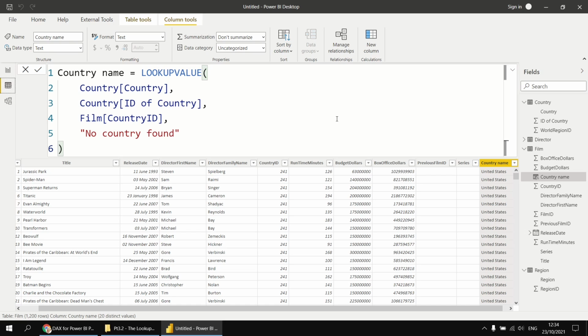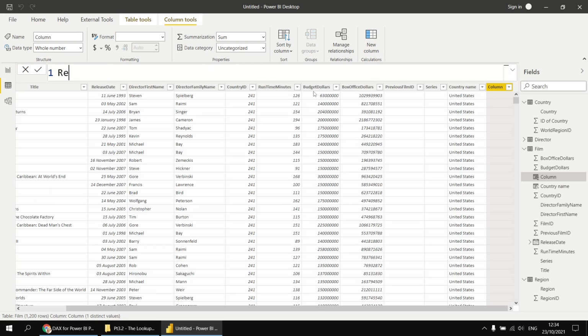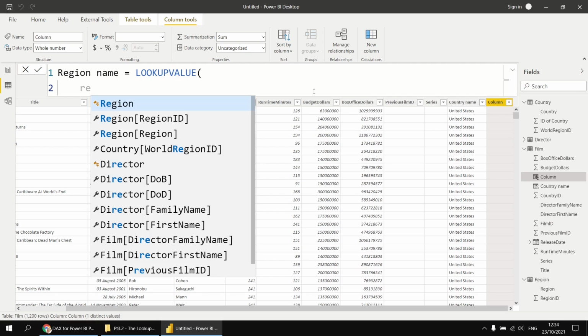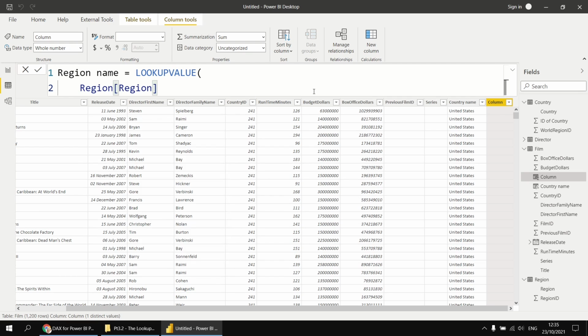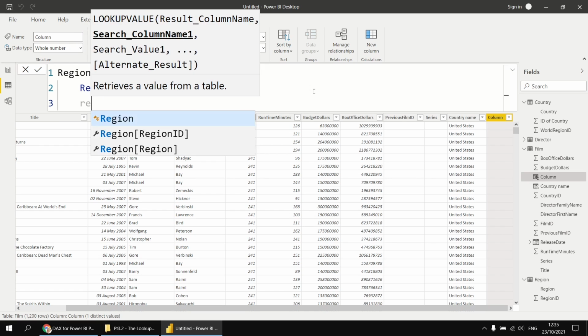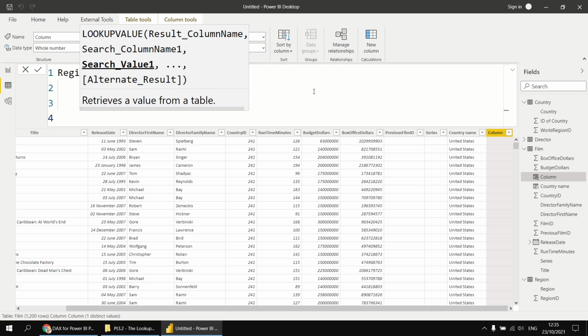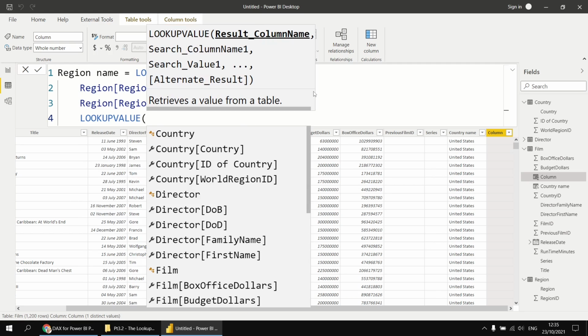So let's head back to the data view, and in the film table we'll create a new column. Let's call this one region name, and we'll make this one equal to LookupValue. The thing we're going to try to return is the region column. We're going to do that by trying to match a value in the region ID column, and the value we're going to use to match in the region ID column is going to be taken from another LookupValue function.